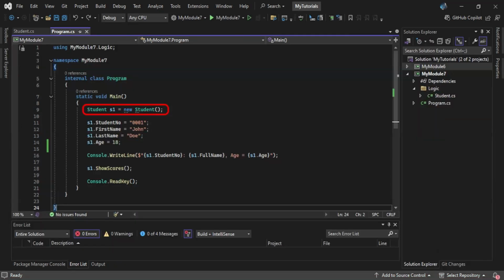In the main method of our program class on line 9, we create or instantiate a student object. This statement can be simplified. Because the compiler can already see that S1 will be a new student, you don't need to declare it as student, but simply use the keyword var. The var keyword says, I'll make S1 whatever you assign it to on the right side.